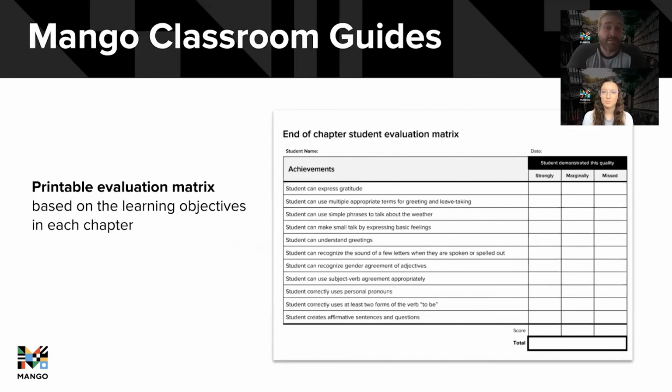And the classroom guides come complete with printable evaluation matrices. So these are another way outside of those built-in evaluations that Miriah showed you earlier. Teachers could evaluate orally or perhaps via written work what students should be able to do when they get to the end of this chapter. We call these in language learning can-do statements. And basically, you can see the reason why.